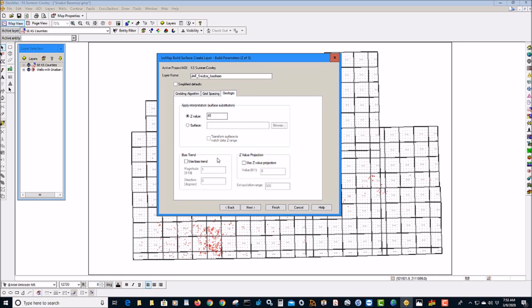Bias trend: for example, if you're mapping tidal ridges, oolite buildups, reefs, whatever, and you're interpreting a particular orientation but don't have enough hard data to force that orientation, you can use a bias trend, direction and magnitude, to have IsoMap inject your geologic bias in terms of the trends of the sand bodies that you're mapping. And then z-value projection allows you to pull or push your, let's say, 0 contour closer or farther away from the actual 0 values. Okay, so that's what those are all about.